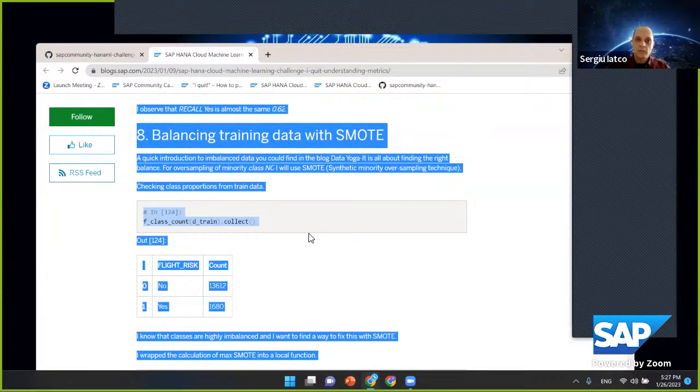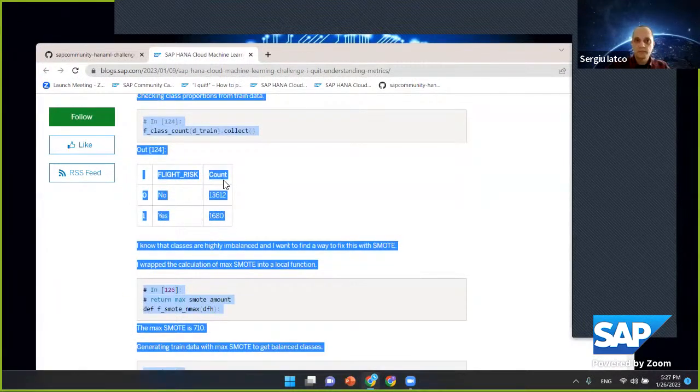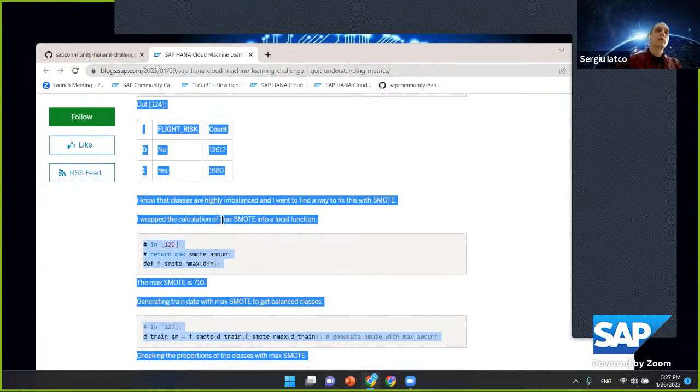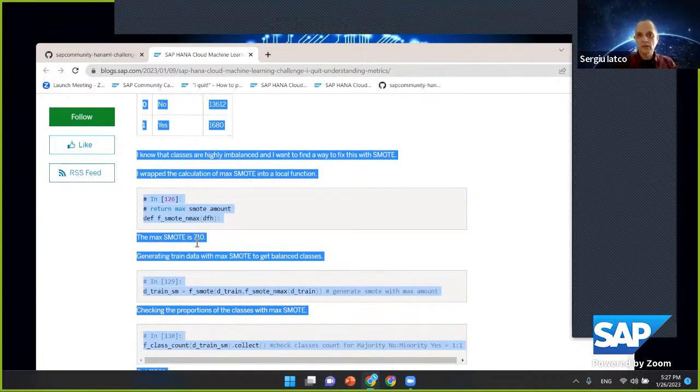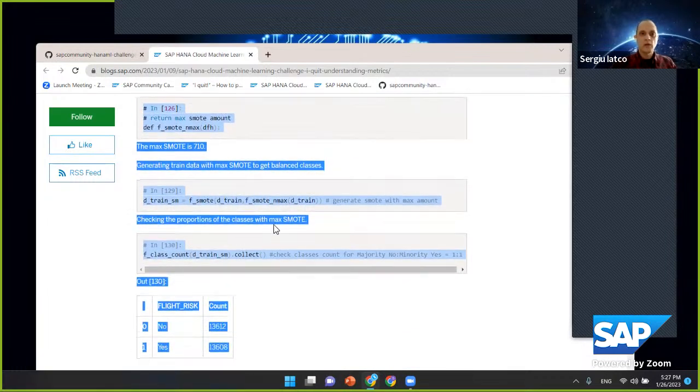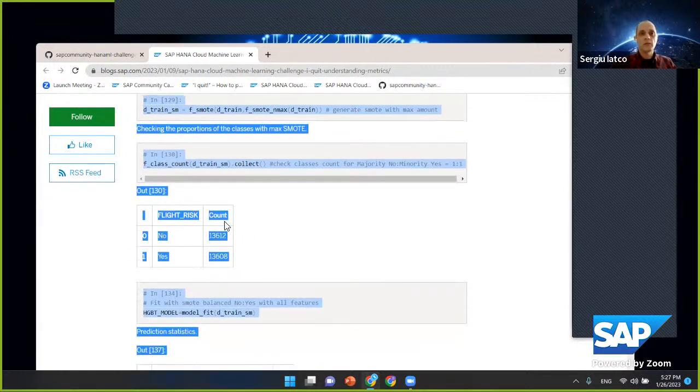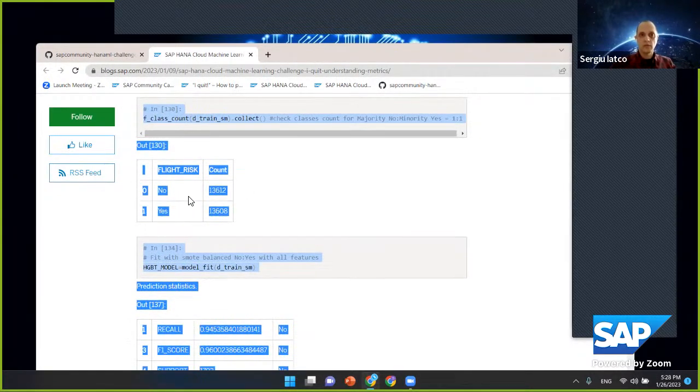I will check one more time the class proportions. I can see here that my class yes is highly imbalanced, and I have to calculate the maximum amount for my SMOTE. So the max amount is 710. I will apply this function, and I will get my training data below, and the training data are balanced. We can see it from the output.